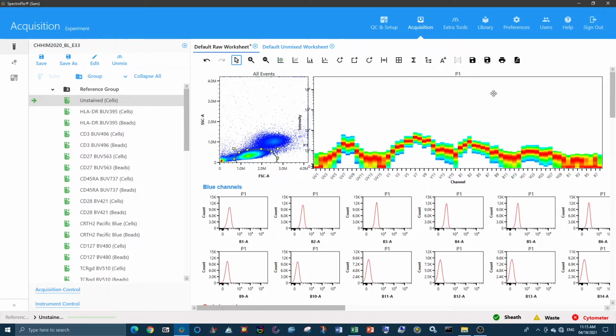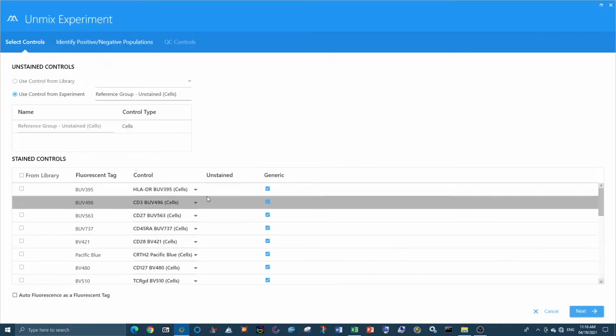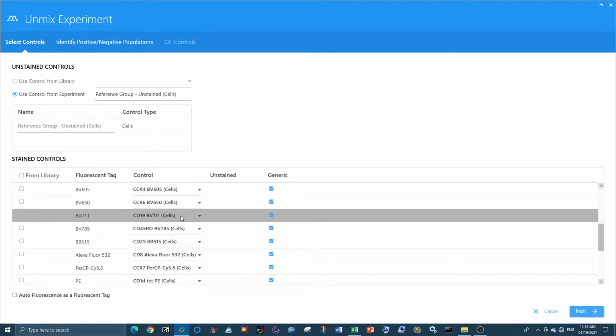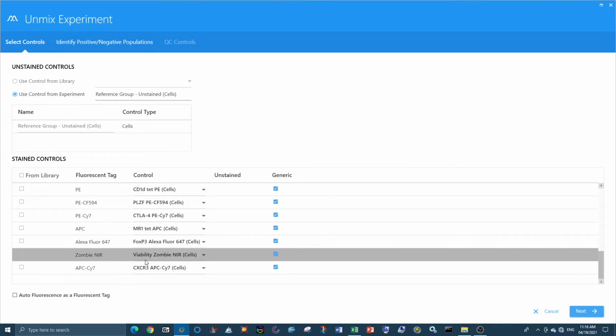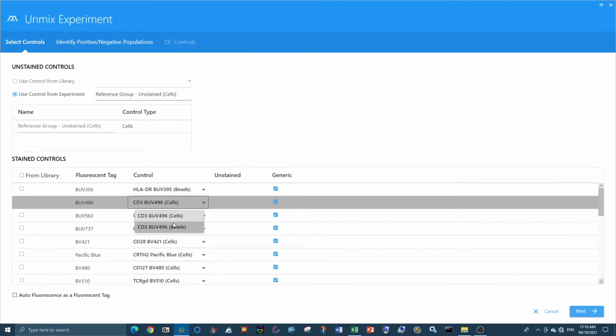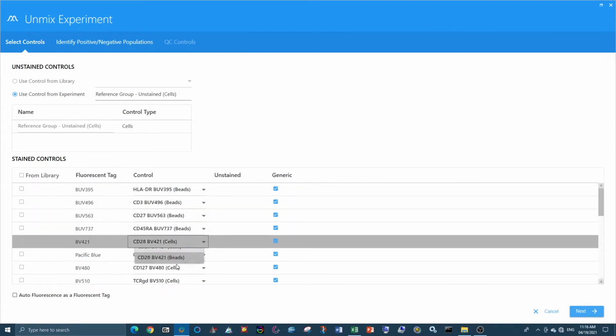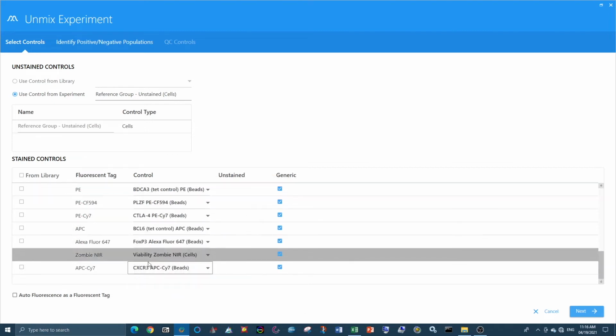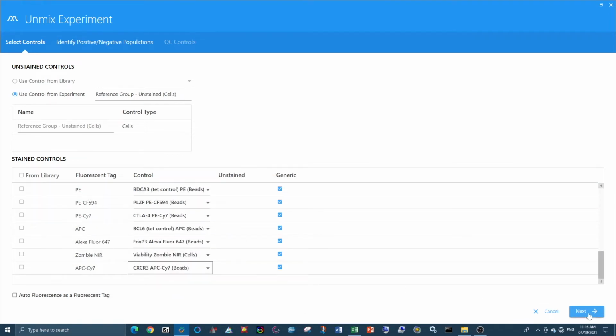Okay, to take a look at these controls, we're actually going to do that in the Unmixing wizard. So I'll click Unmix. And then what I'm going to do is change every single control in this list, except for my viability, to be on beads. Okay, I've selected all beads. Now we'll click Next.